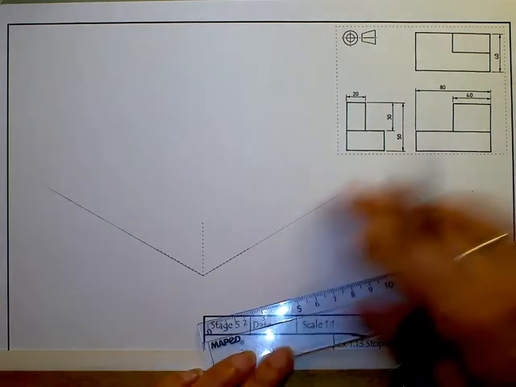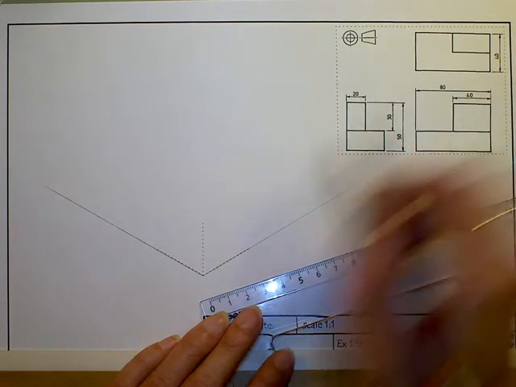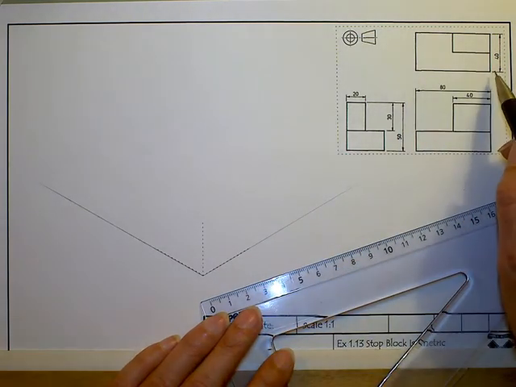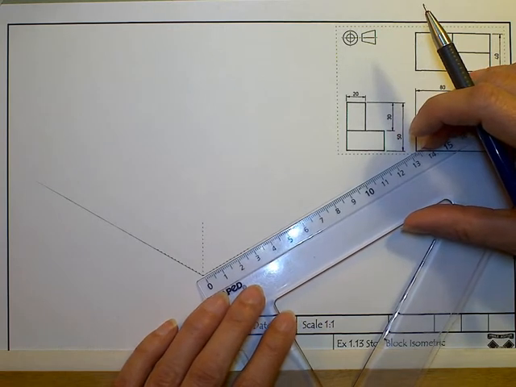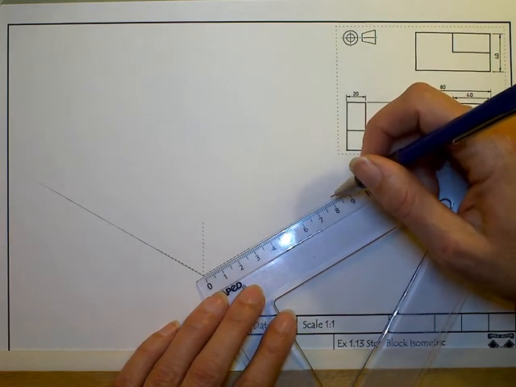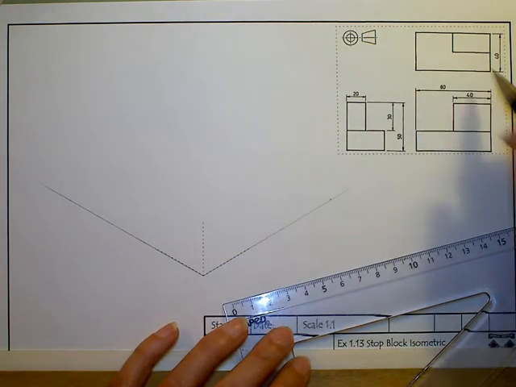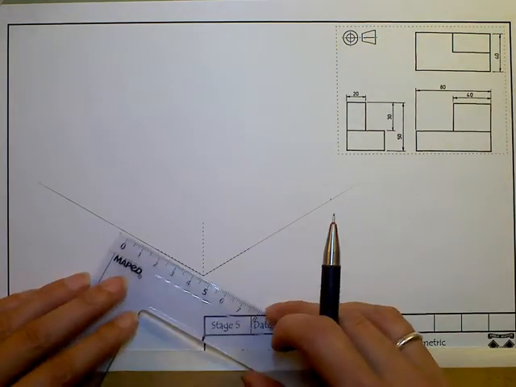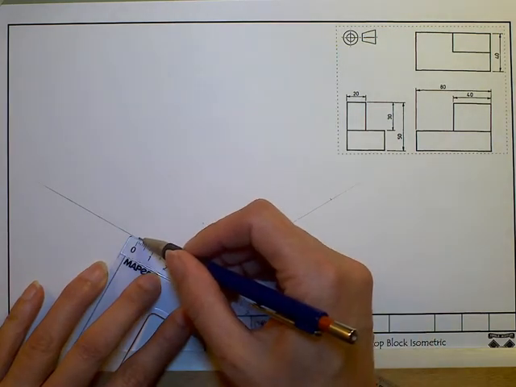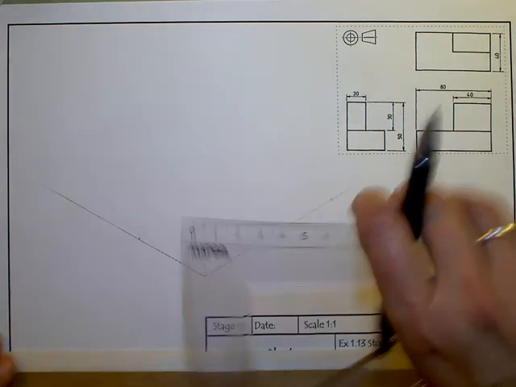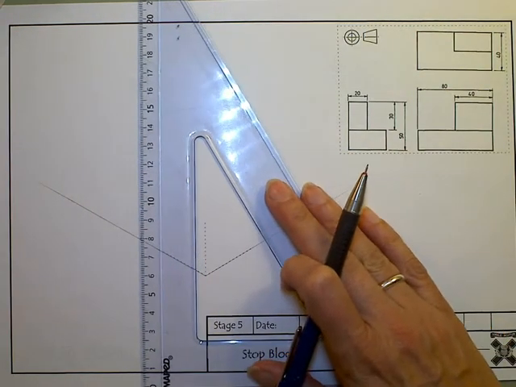On this side, we're going to be looking at it like this. We're going to do the longer width on this side, so we're going to mark 80 up here. And then on the other side, we're going to mark the 40, so this is going to be 40 along here. And then we take that up. So we're going to create a vertical off that, making sure it is vertical.